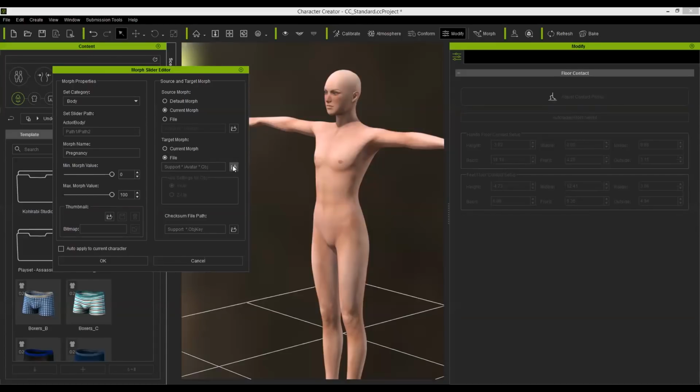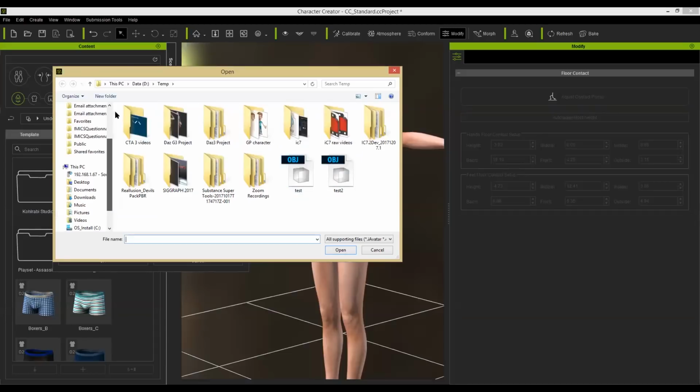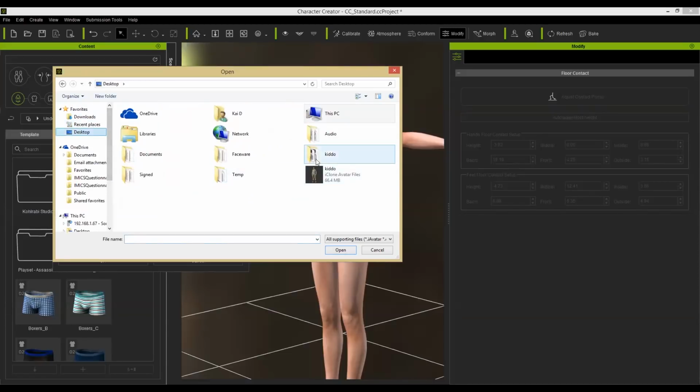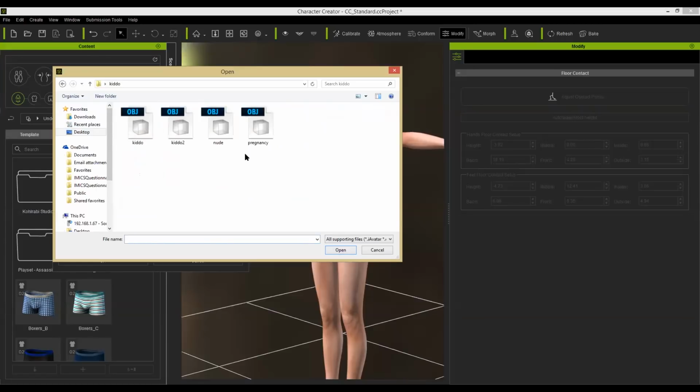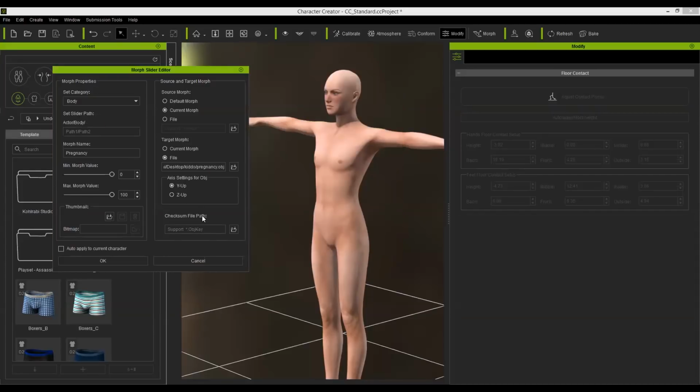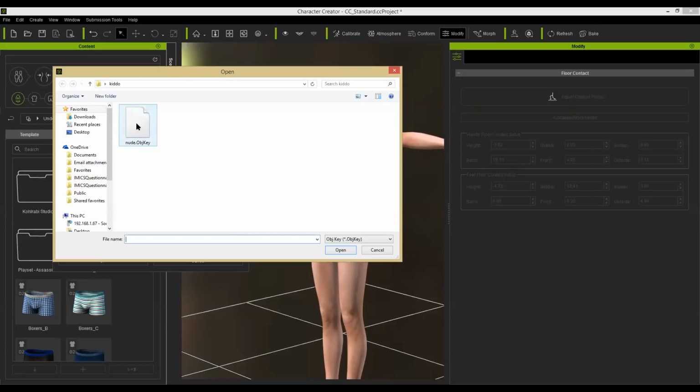So we're going to go to our file, and where did I save that? Desktop, I believe, under kiddo. Okay, so there's a pregnancy OBJ. Let's go ahead and load that in. And again, you have to find that key file, like I mentioned before, because you create your own morph, you want to protect it. You have to export with that OBJ key file, same as the FBX file I showed you earlier. That will be saved in the same folder as your kiddo.